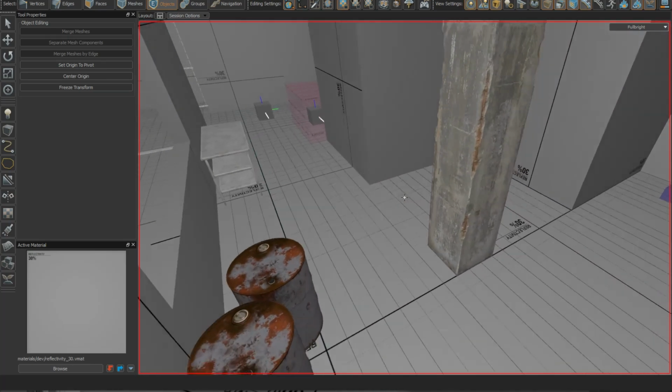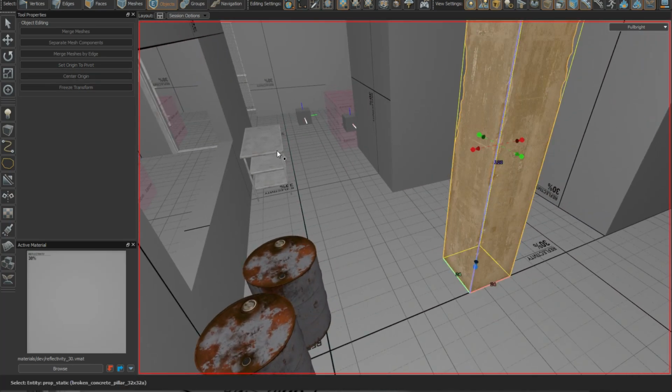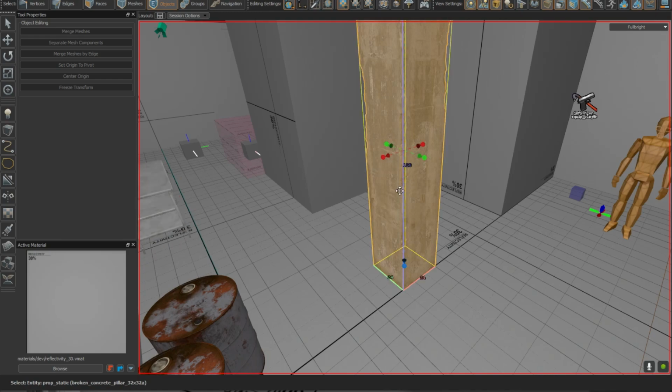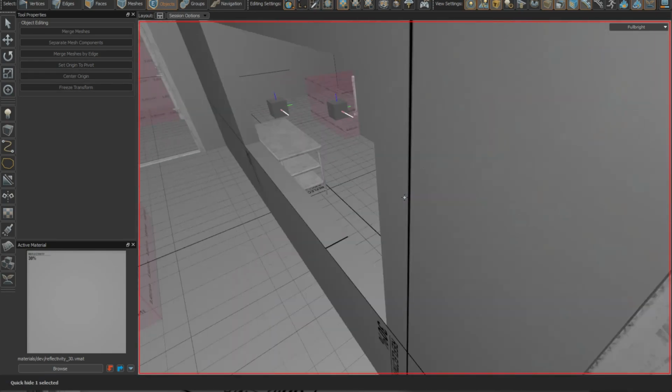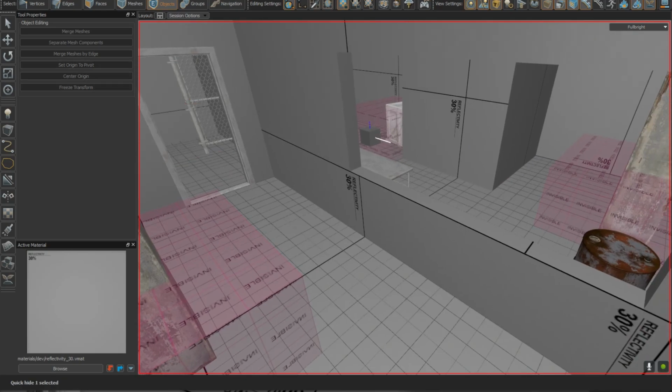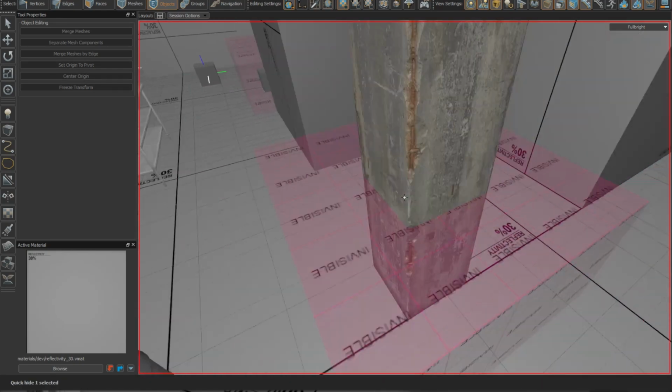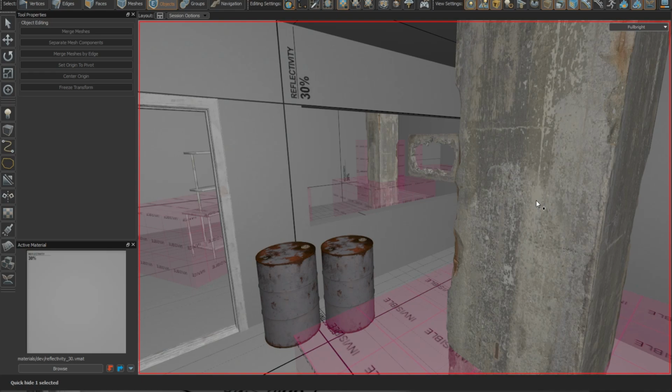Now I'm also going to add a cover volume here, and I'm also going to add a cover volume here as well. Hide all that real quick. The reason I'm doing that is because while the player's going to be fighting from here, this is a dynamic situation.